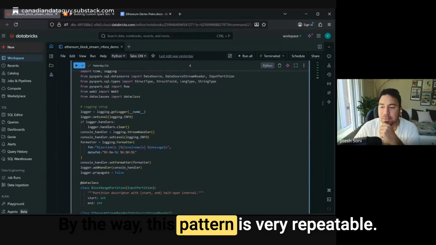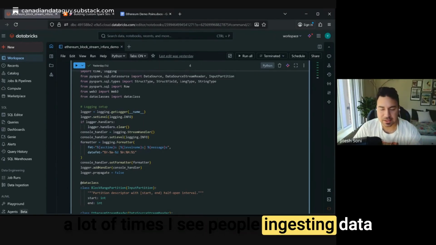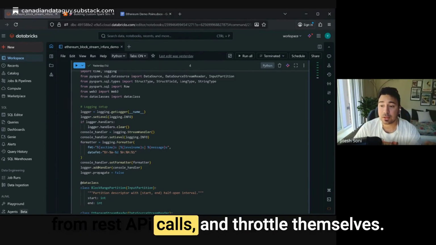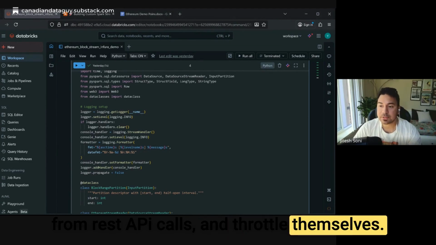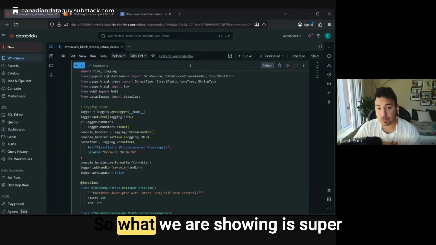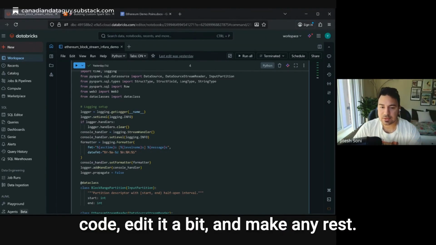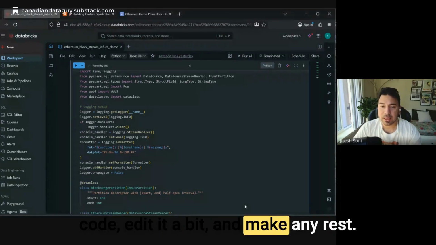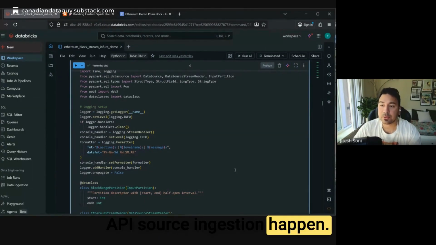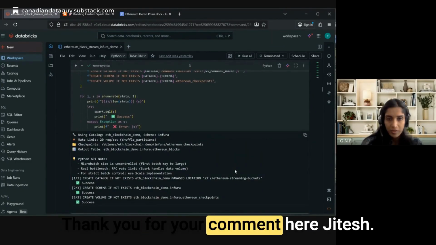So, by the way, this pattern is very repeatable. A lot of times I see people ingesting data from REST API calls and throttle themselves. They'll get a lot of rate limiting errors. So, what we are showing is super repeatable, where you can take this code, edit it a bit, and make any REST API source ingestion happen. Absolutely. Thank you for your comment here, Chitesh.